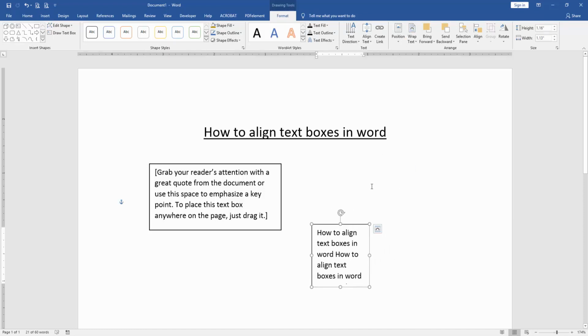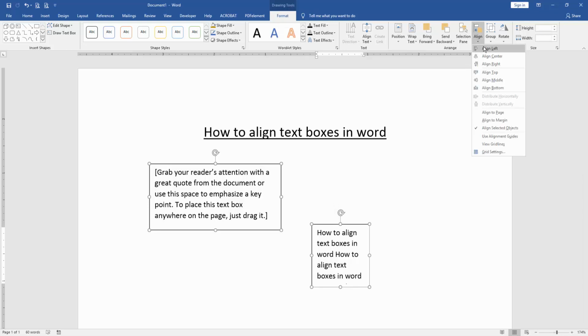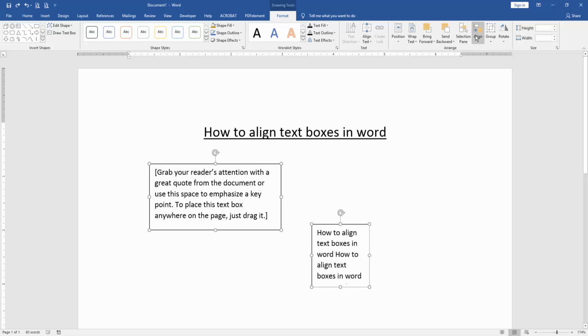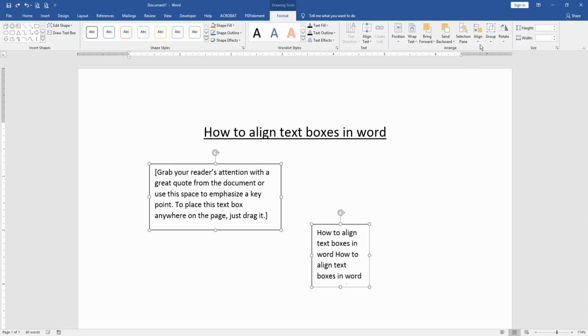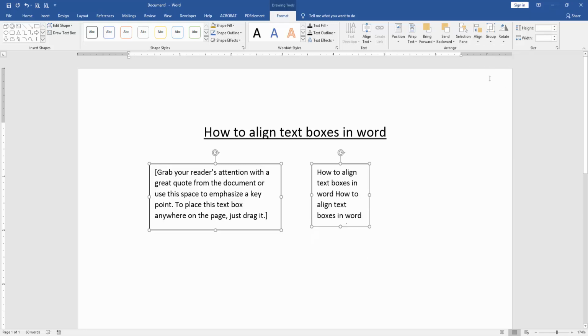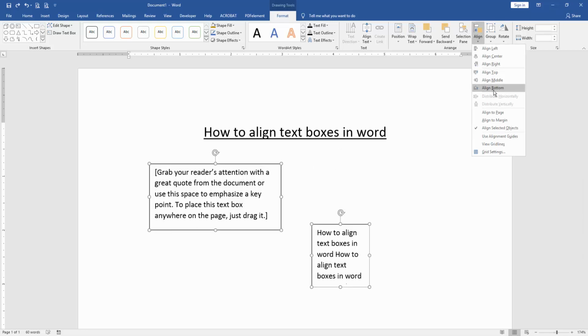Then we select these two text boxes: press Shift on your keyboard and select them. Then we can see here we selected the text boxes. Then we go to the Format menu and click the Align option. Then choose Align Left, Align Center or Align Right, or more alignments like Top, Middle or Bottom.